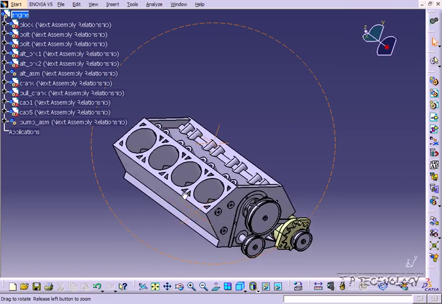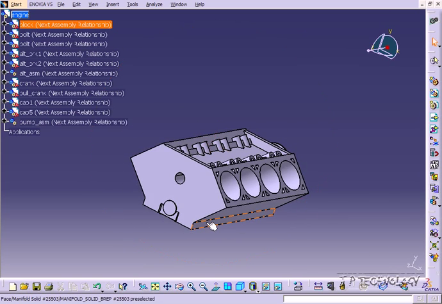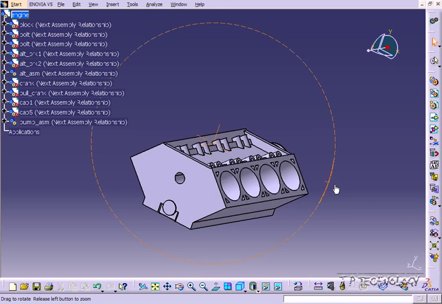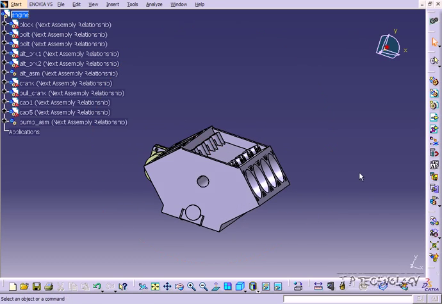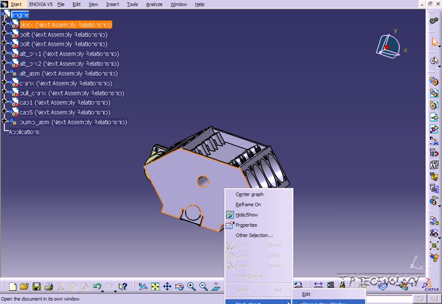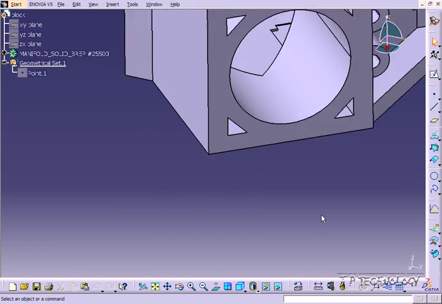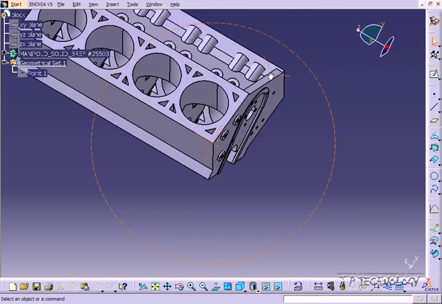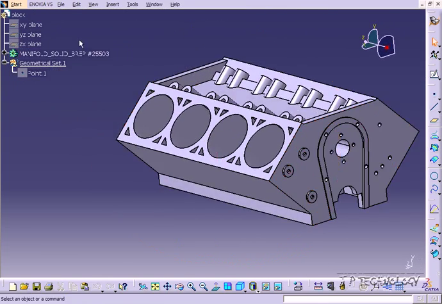So to put in a center line, you have to figure out which component you're going to use for your axis. In this case, we're going to be using the engine block. So we're going to put a center line axis down the engine block through the circle there. What you're going to have to do is right click and open it in a new window. When you open it in a new window, make sure that you're in the Generative Shape Design.